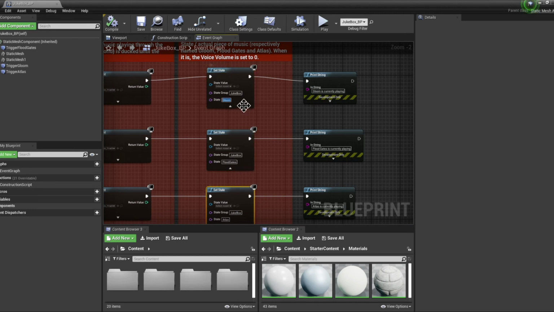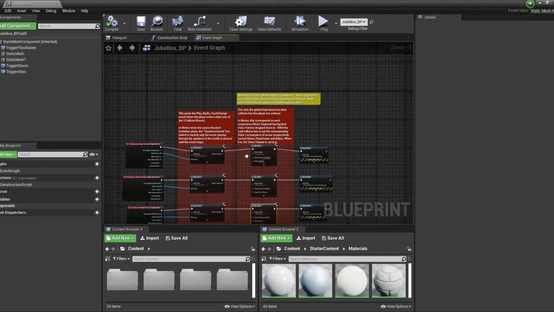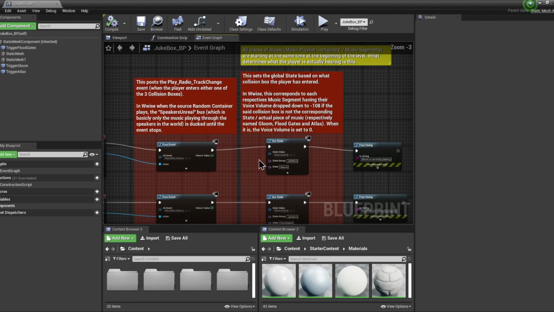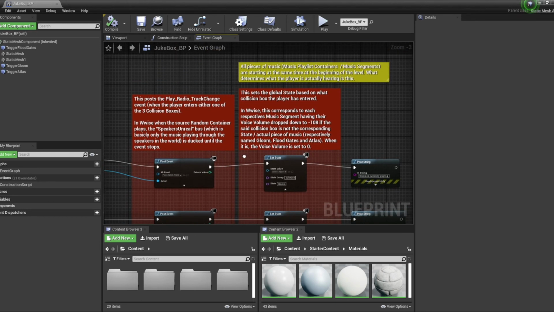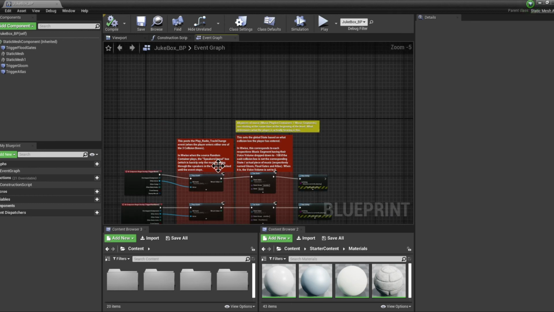The state group and state text fields inside the Set State node have been entered manually to reflect the intended result, and there you go. When the player is entering any of the 3 box collisions, it will change the global state and will turn down the volume of the music segments that are not corresponding to this platform.